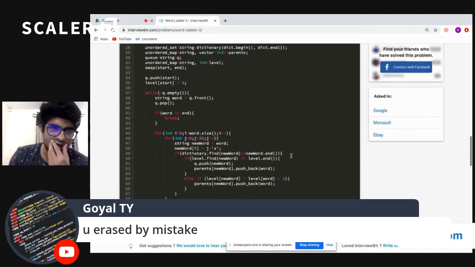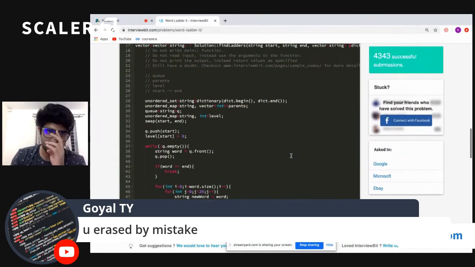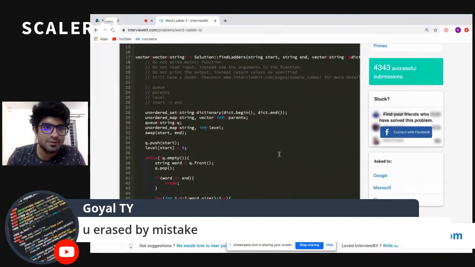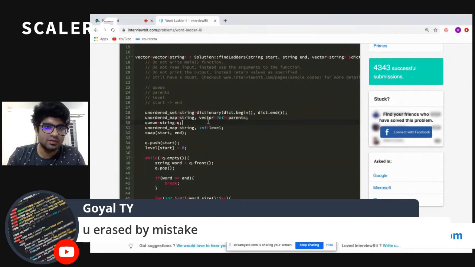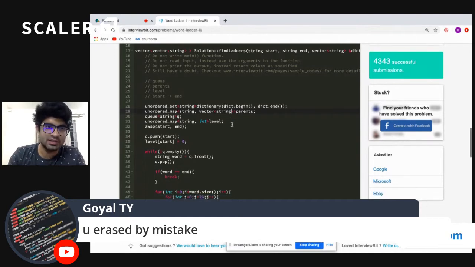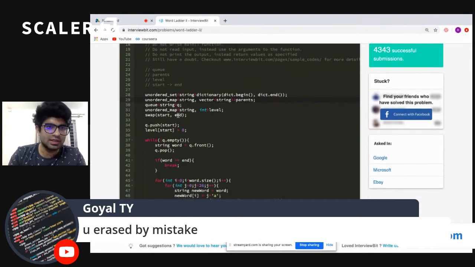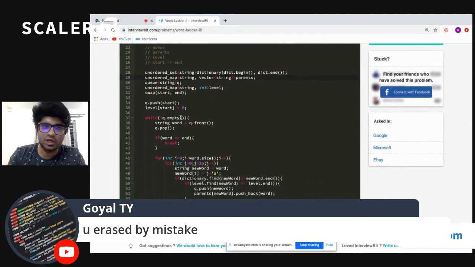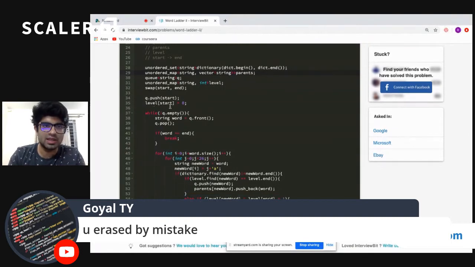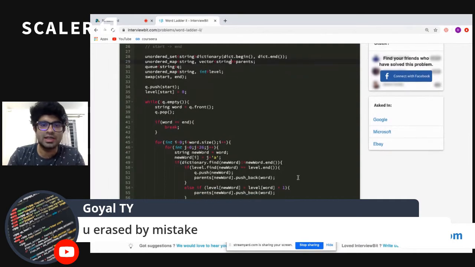Okay, let's first try to analyze whether we are doing in a good way or not. Is there anything that we missed? So first we created a dictionary, nice, and that dictionary basically the words that we have been given, and then we created a hash map for parents. Then we created a queue. Then we created one more hash map for level information, and then we swap it. As we know why we are doing this. Now we are pushing in the queue first start, and we are keeping the level of start as 0. Okay, we are not updating the level.